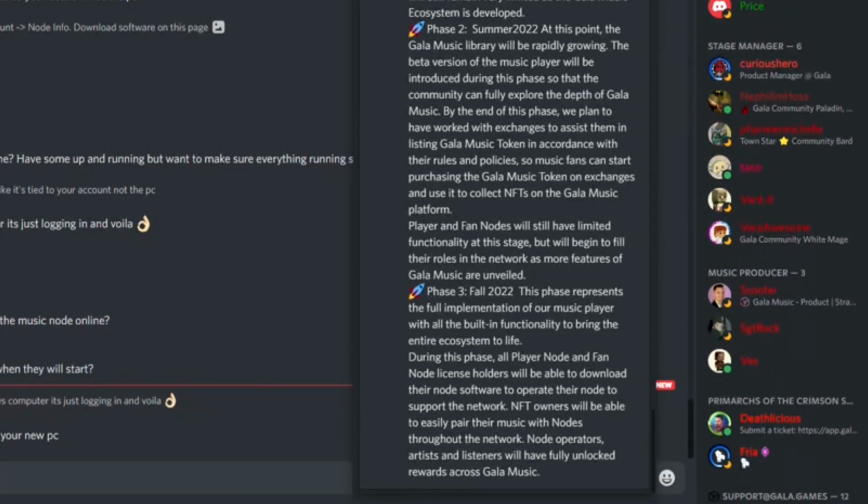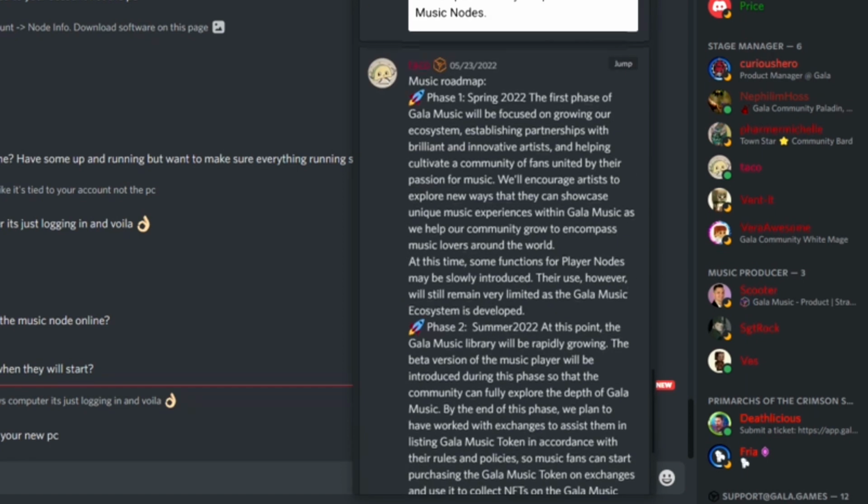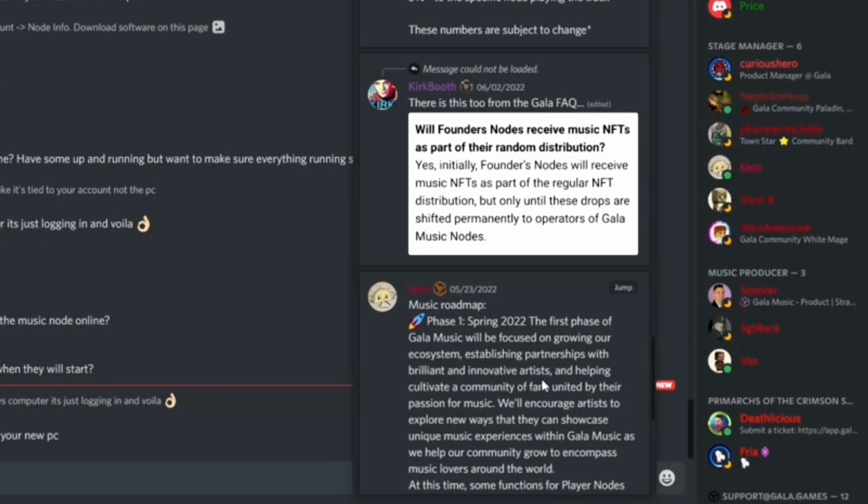Phase 3, Fall 2022. This phase represents the full implementation of our music player with all of the built-in functionality to bring the entire ecosystem to life. During this phase, all player node and fan node license holders will be able to download their node software to operate their node and support the network. NFT owners will be able to easily pair their music with nodes throughout the network. Node operators, artists and listeners will have fully unlocked rewards across Gala. So that Gala Music token they are talking about will be the token native to the music node platform, and that is what you will also get rewarded in.